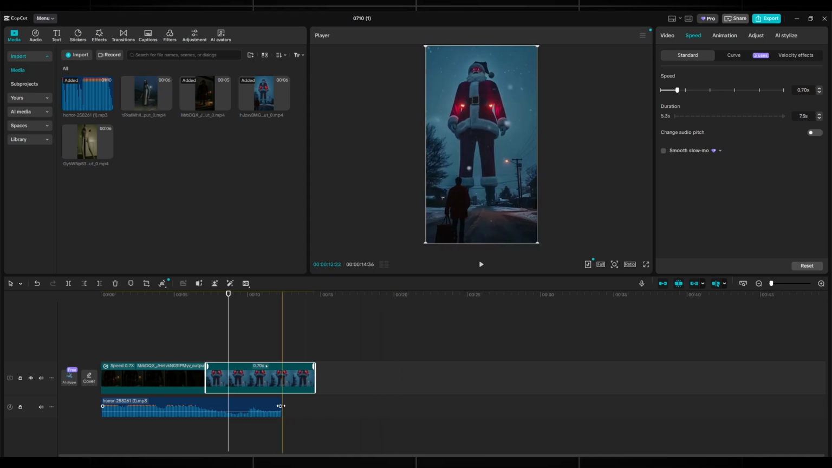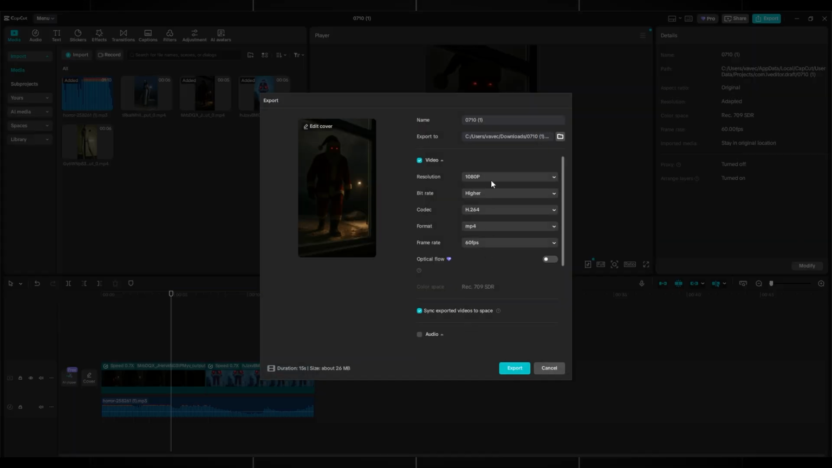Once you're finished, click Export. Use the same settings I'm using: high bitrate, 60 frames per second, Full HD 1080p. Export your project. And now let's take a look at the final result.